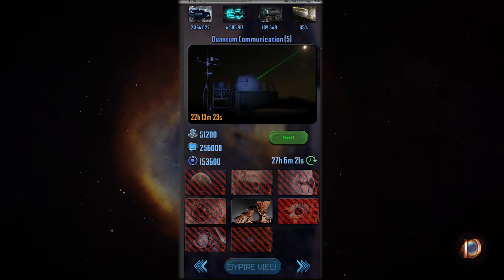Quantum communication: each 5 levels of this technology, you gain 1 extra lab from another of your planets, which adds to your current lab to reduce research time.